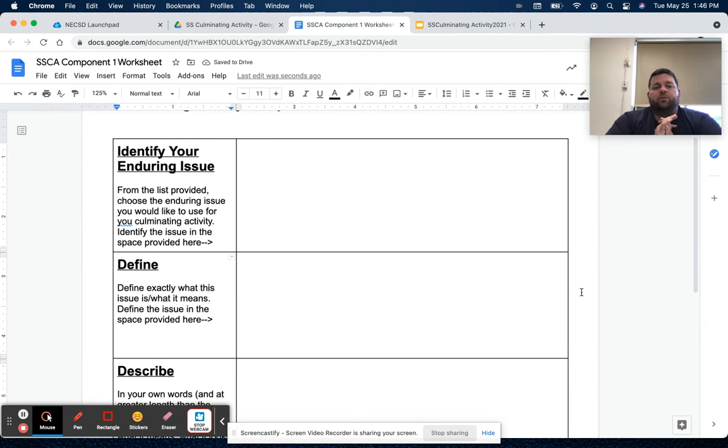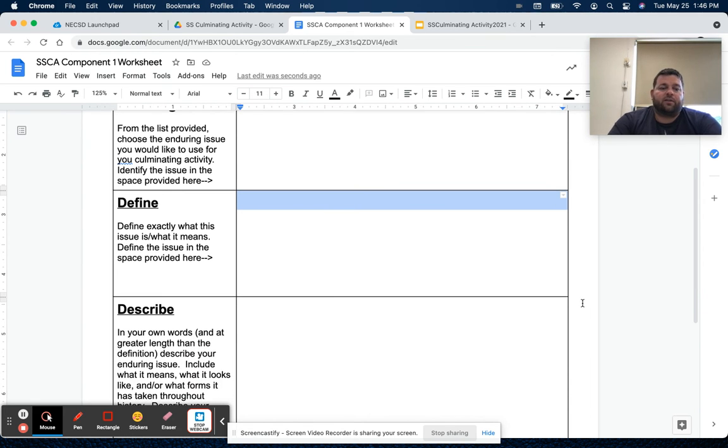So what you're going to do is identify your enduring issue in the space provided. Like we said, this is 1 or 2 words, okay? From the choice of 5 or 6 enduring issues, choose the one that you're going to work with. Then define it. Like we said, this is 1 or 2 sentences, okay, for a definition. You could use your own words to define it, or you can use like a dictionary definition, whichever you choose. And like we said, just make sure you cite sources if you use anything other than your own words.